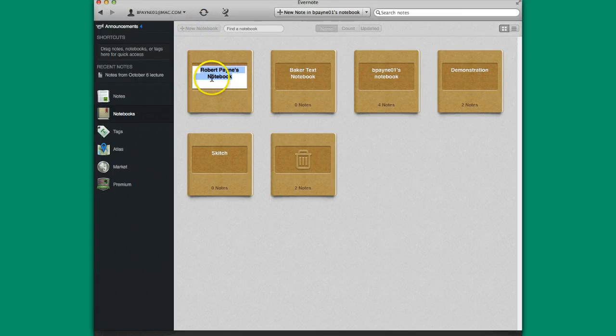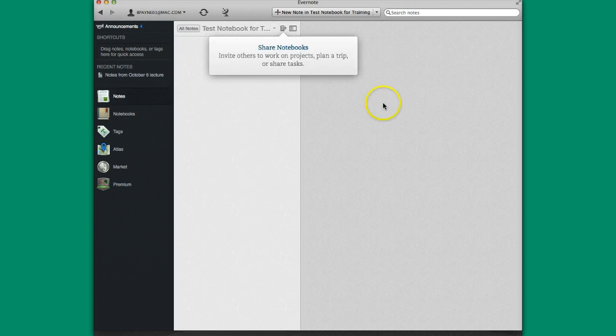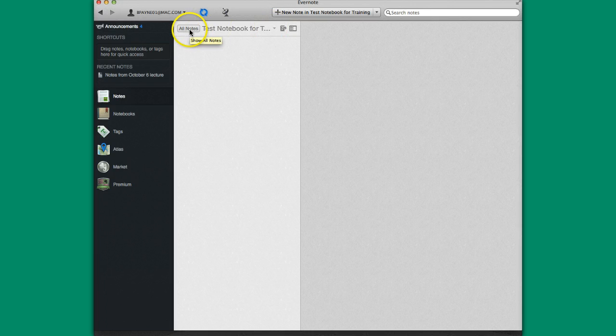So I just create a new notebook and, whoops, gotta be able to spell it. Okay, so I now have this new notebook. Once I'm in the notebook, I can create a new note in Test Notebook for Training, which is the notebook that I just created. Or I can put the note in my overall notebook, under this BPain01, that's me, okay? That's my account.